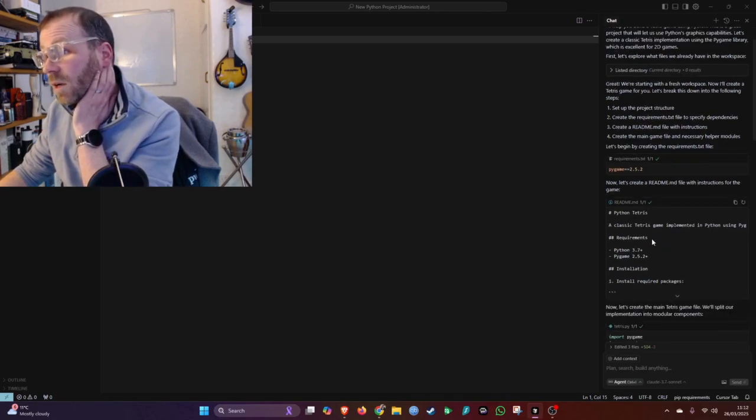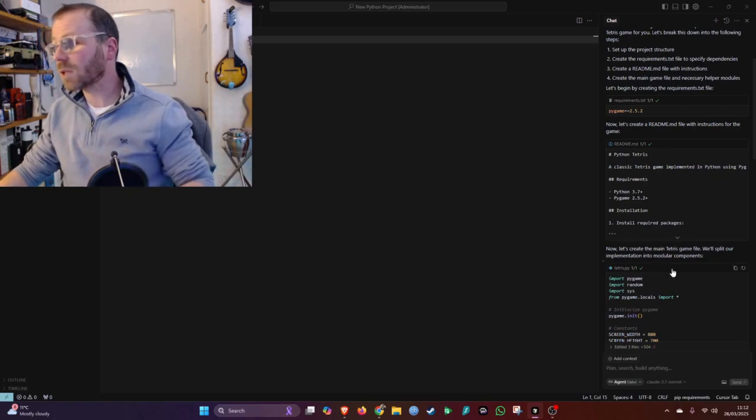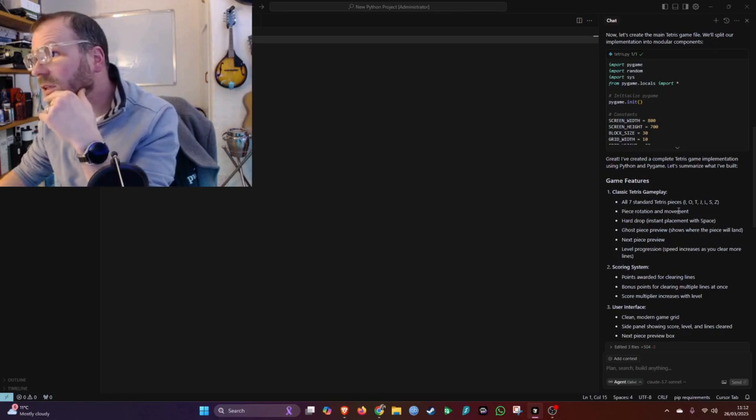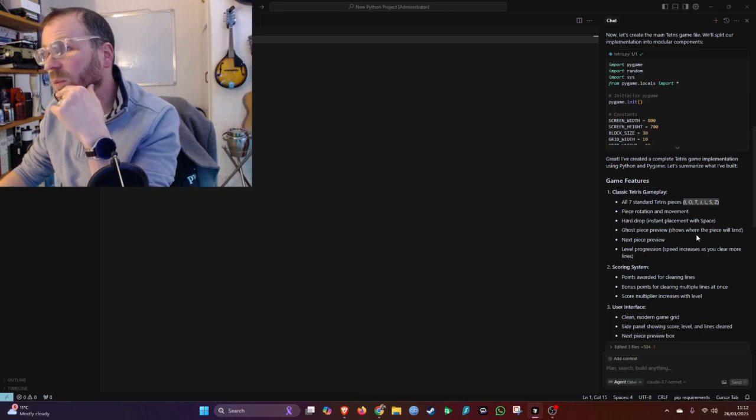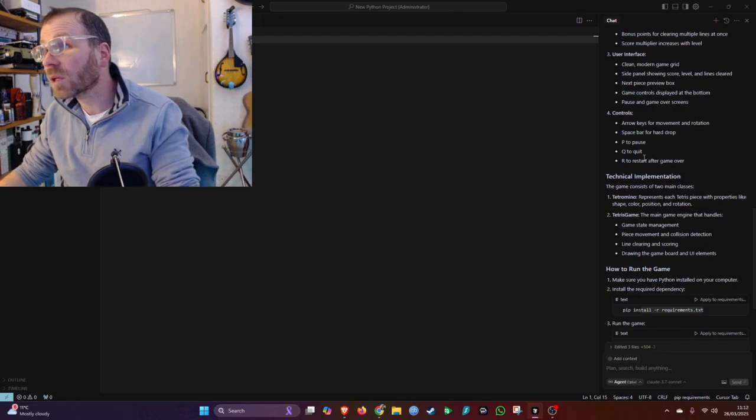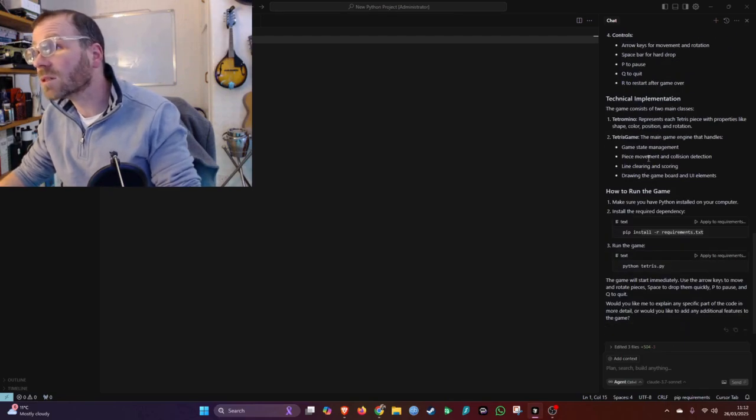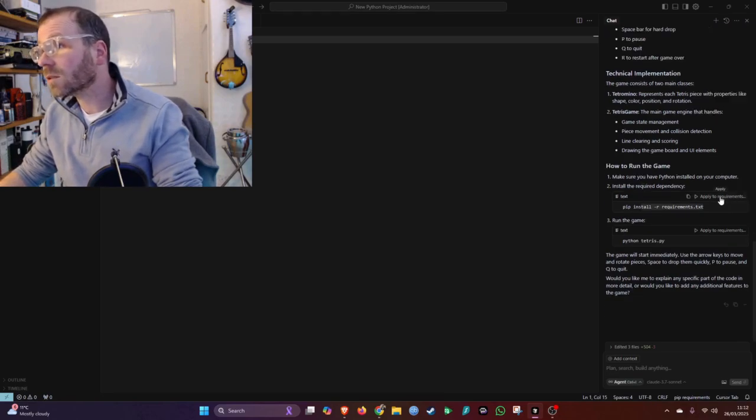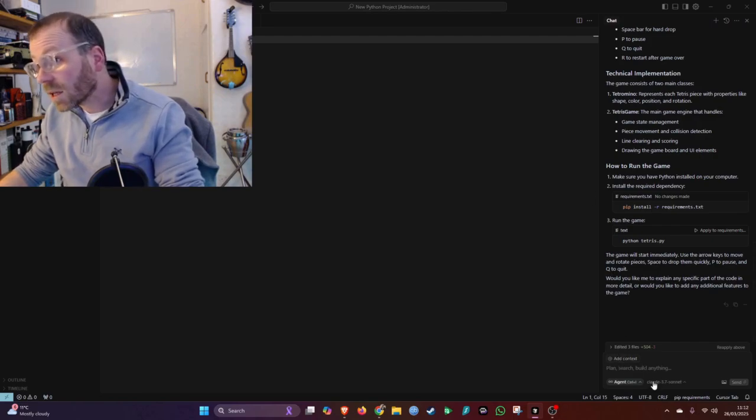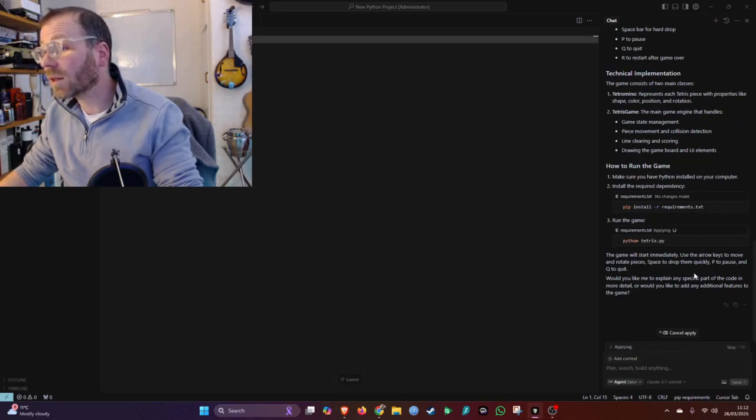Now let's create the README file. It creates the README, and now let's create the main Tetris game, and it's done all of that. And listed all the features. There's 7. So yes, you're going to need these keys on your keyboard to move your pieces around, and the rotation, the movement, like you would expect in a Tetris game. Your controls, spacebar, P, Q, excellent. Technical requirements, game management, piece movement, excellent. Okay, how to run the game, apply that. You can also see down here at the bottom what it's doing and when it's doing it, and you need to apply that down here as well.